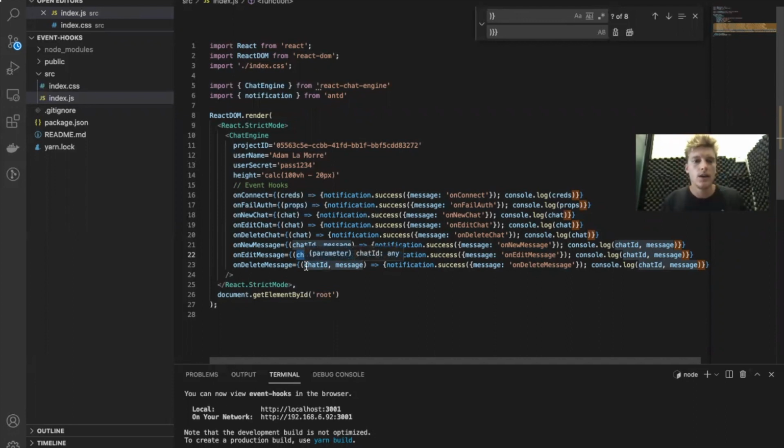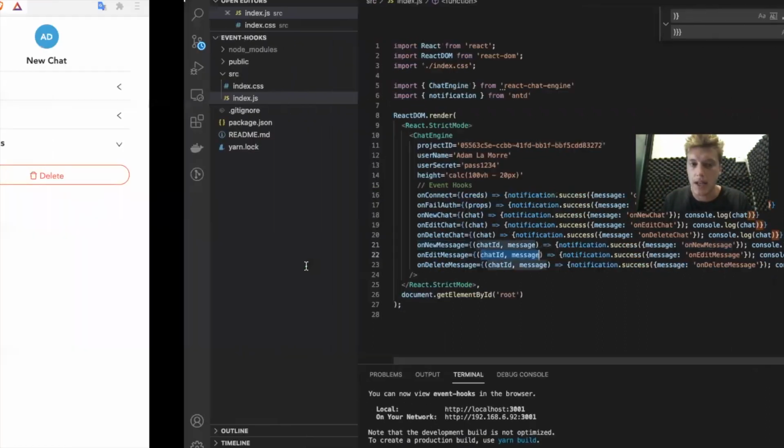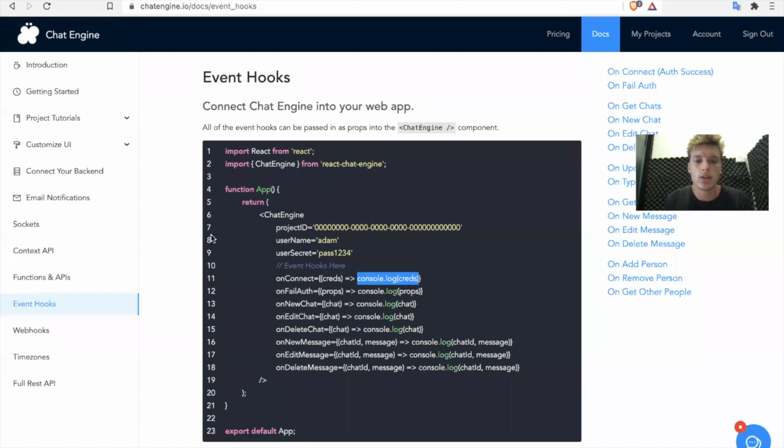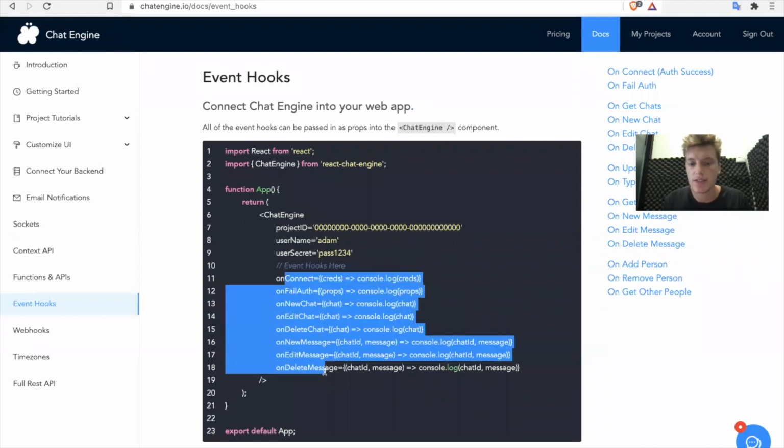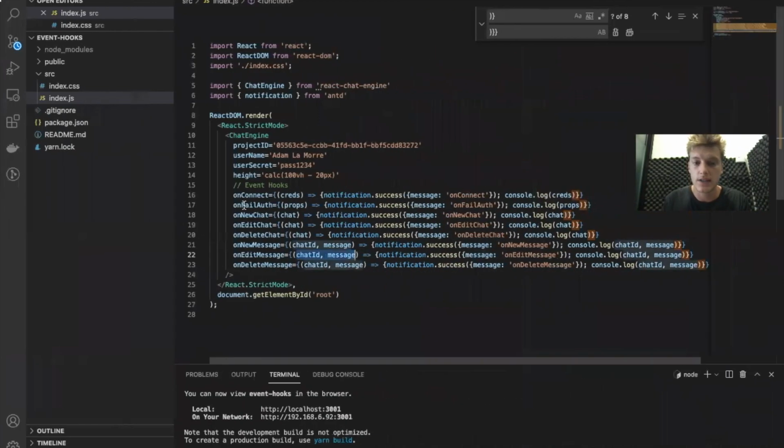Right, so we talked about a lot, but in a nutshell, really, event hooks let you tie Chat Engine events to custom code in your website. And there are a lot of events to hook into. And basically, they're very simple to use. All you got to do is just pass in the trigger prop and then create a function that does really whatever you want. And then you'll be able to tie Chat Engine events into your website very, very seamlessly.